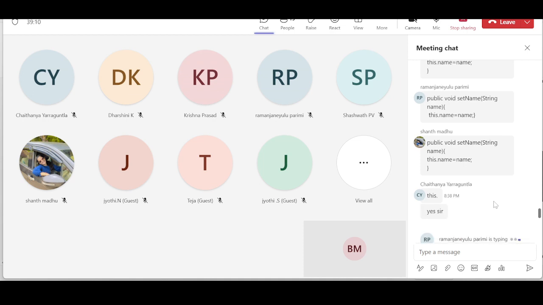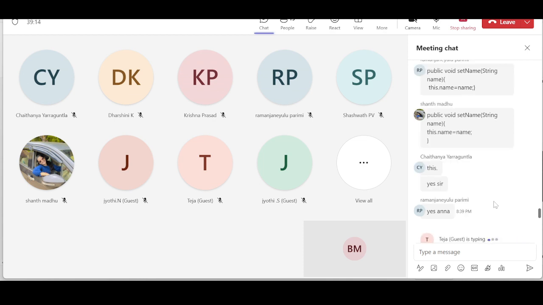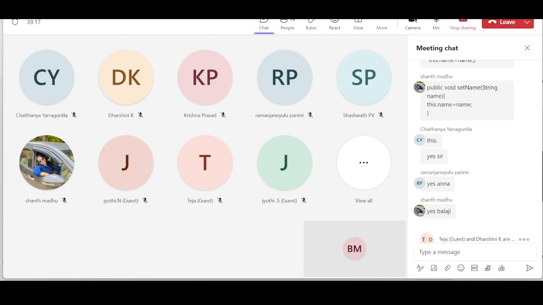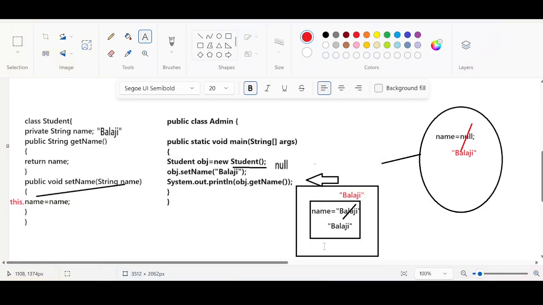People who are confused about this keyword, is it making sense, everyone? Why we are supposed to use this keyword? Okay, if you understand this, the concept of getters and setters is over. It is over.